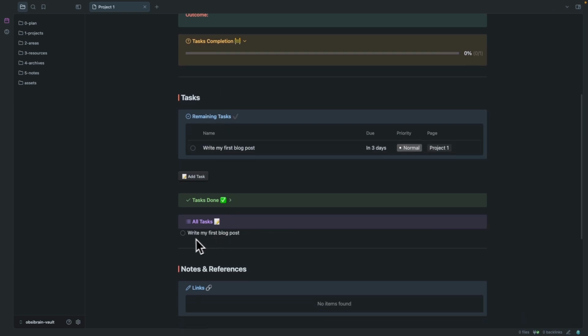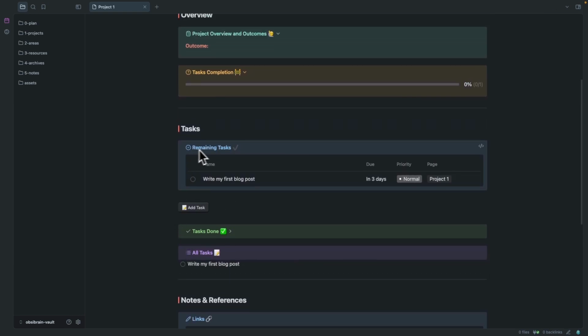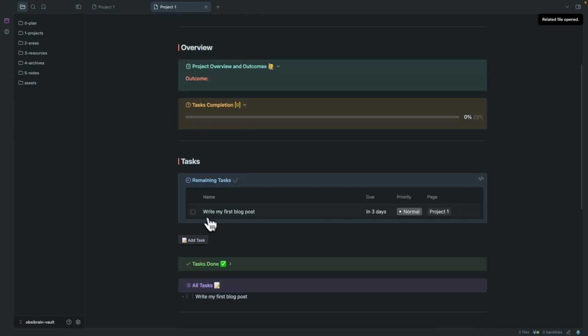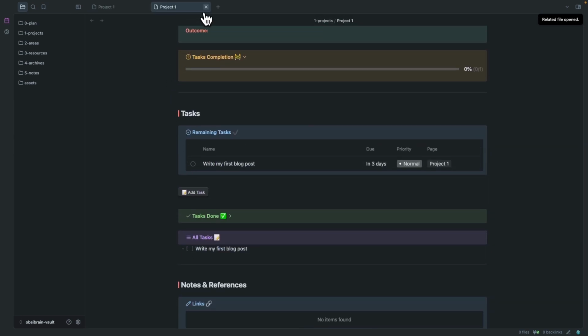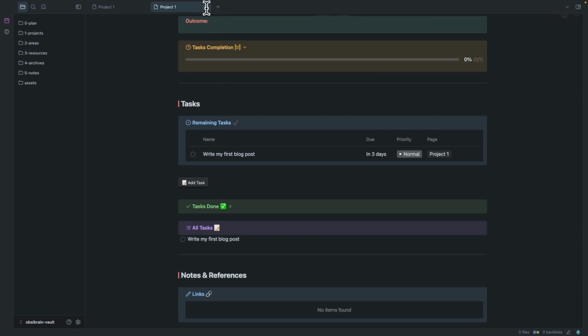So now we can see that in the remaining tasks table, we have that one. I can click on that icon to complete that task. I can click on this to get to the file. So we are already inside the file, so I don't really need to open that one. I will just close it.